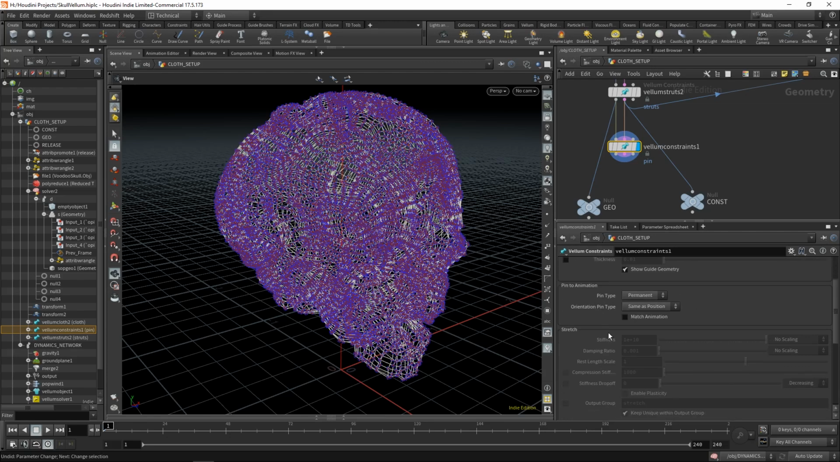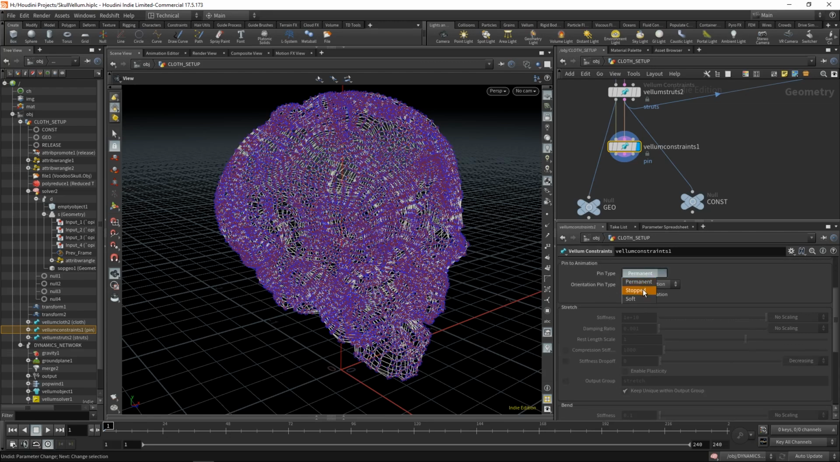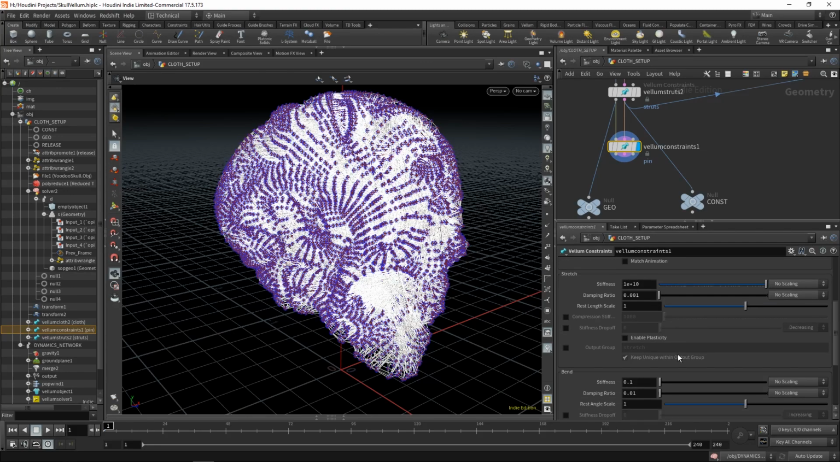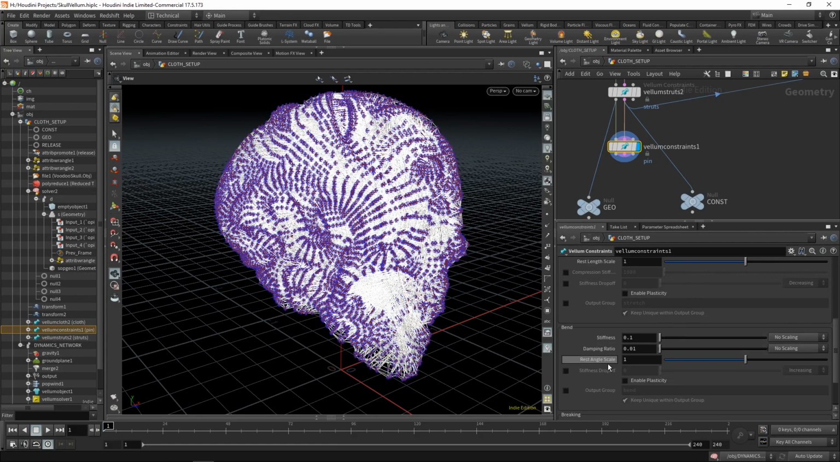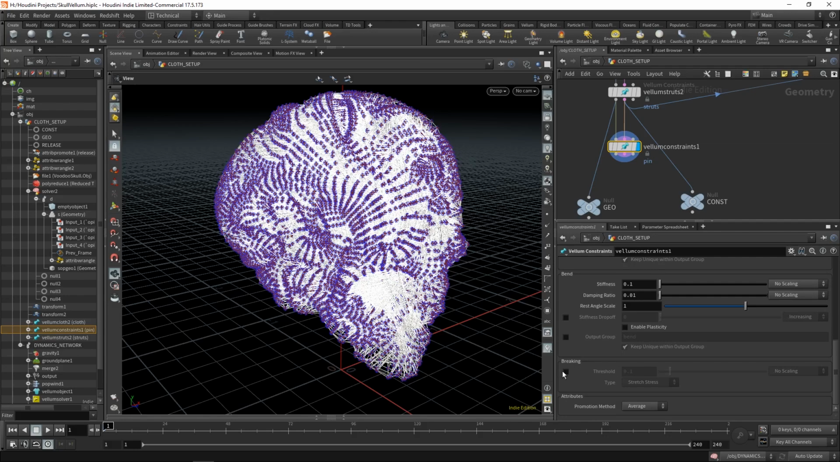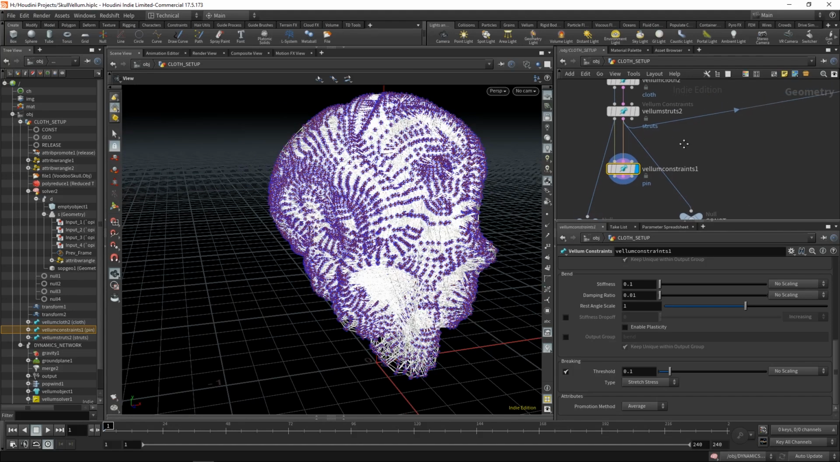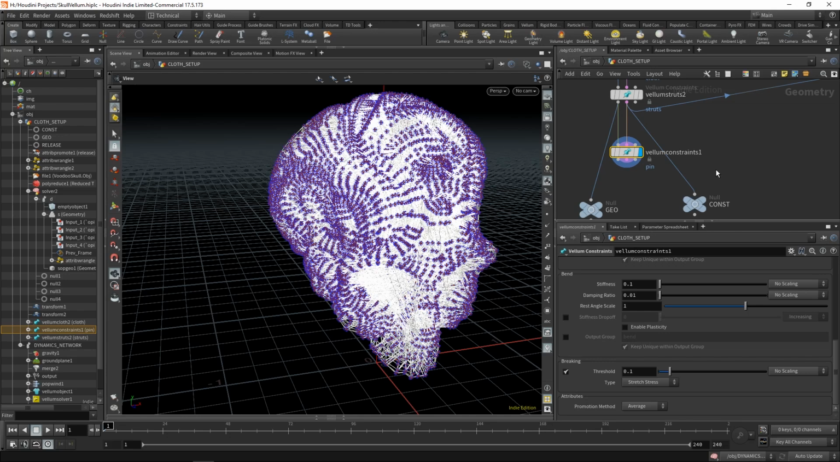So as you can see here, we have pin type permanent, but we would like to change that to soft. So now that it's set to soft, it has the option to bend and to break. We just need to enable breaking, and a threshold of 0.1 is fine. So now what we have here are a bunch of points that are pinned. We also have some internal struts that are holding things together for structural integrity. So when we play this back in our simulation, our skull should now just stay in place and not move at all.